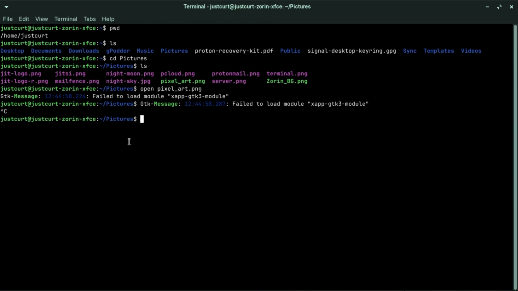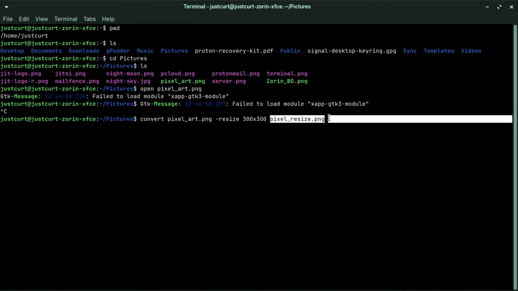And from here, we're going to go ahead and do convert. And we're going to do pixel underscore art.png dash resize. So we're resizing right now. Let's do something like 300 by 300. And we'll do pixel underscore resize dot png. So we have the original image here, what we're doing, followed by the size, followed by the new output of that image.